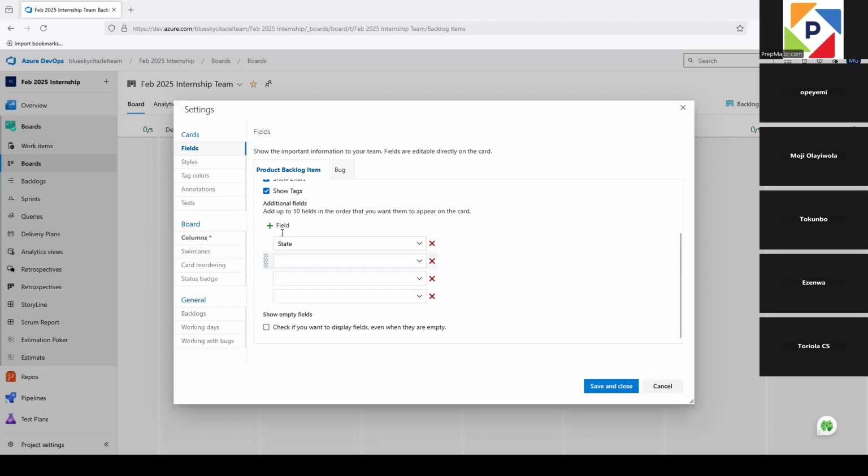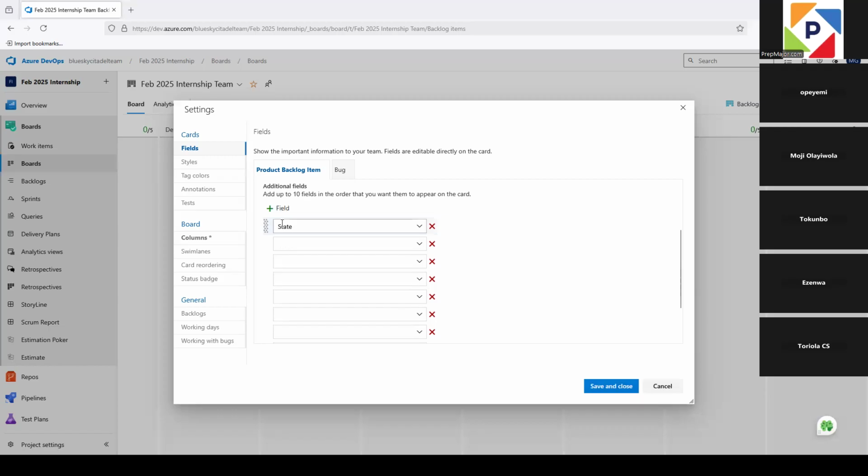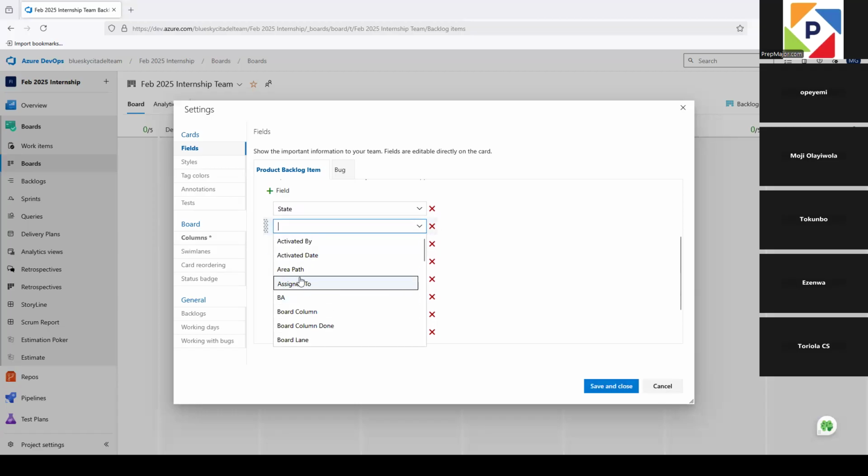So let me just add, rather than scrolling back up and down, and if we don't need them, we'll delete them. By default it has put State there. Yes, we want to see the state of that. Other things we want to see include the Area Path, so that we know that, okay, this is the right project that we're working on. So we put the Area Path there.